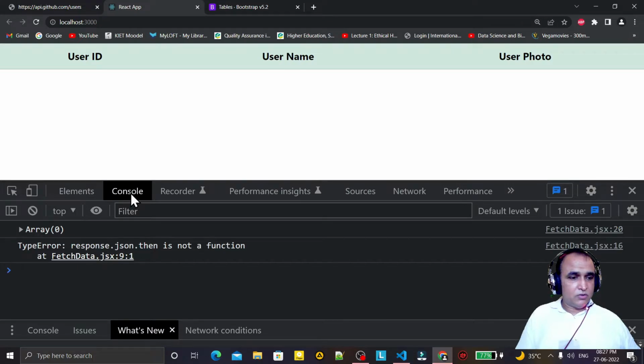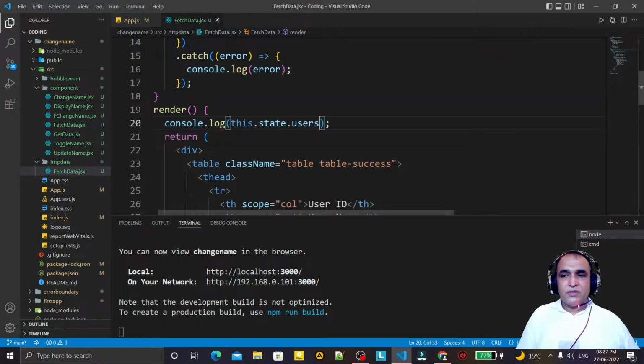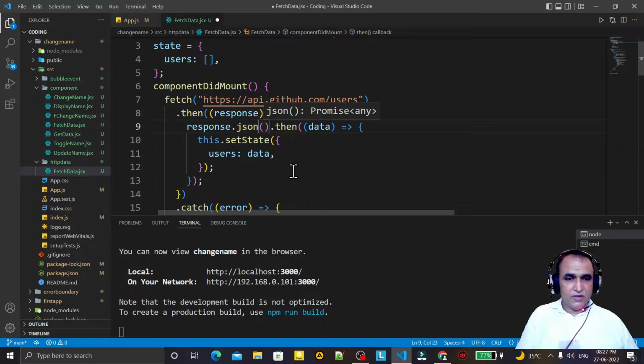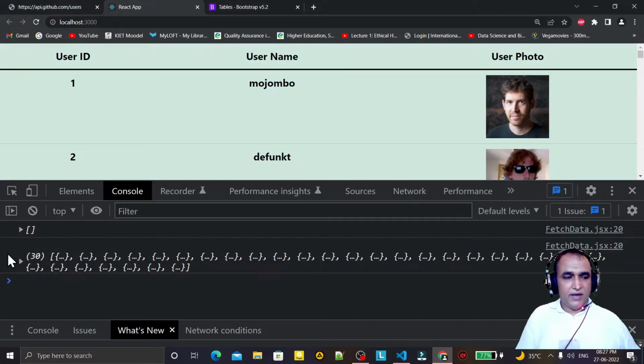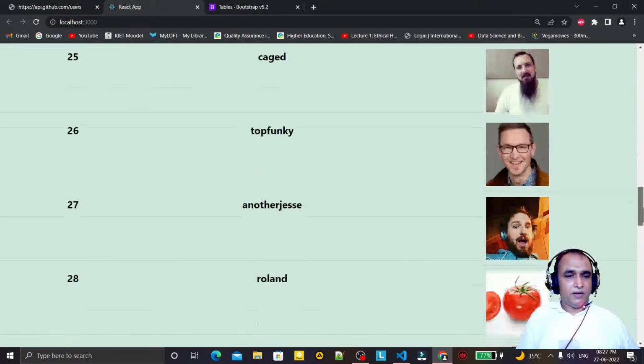If we have a console, we do not have data right now. Fetch then is not a JSON function. Okay, response. So we have some mistake, I think. We have here response, then response.json, because this is a function, so I need to make it a function, and that is the mistake. Then the data will come, and we see the data is coming. We have array also, so just close it, and you see the data is available right now.